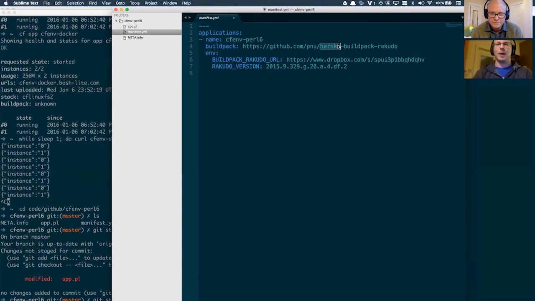I'm using this build pack, but I actually had to build a custom image whenever I first did this of Perl itself, Perl 6 itself. So I have to provide a few environment variables. The build pack will use these environment variables to understand which version to get. And I happen to be hosting that on Dropbox because it's what I did at the time. So don't run this in production.